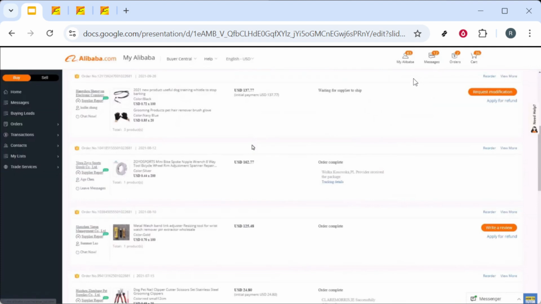On the orders page, choose the specific order you want to get the invoice for. If you have many orders, use the search box, date filters, or status filters to find it faster. Clicking the right order ensures you'll pull the correct document for your bookkeeping or tax records.